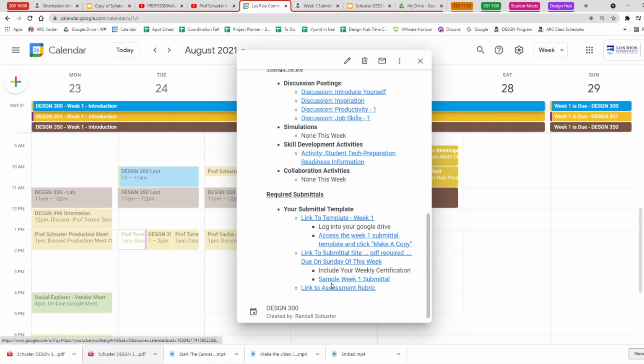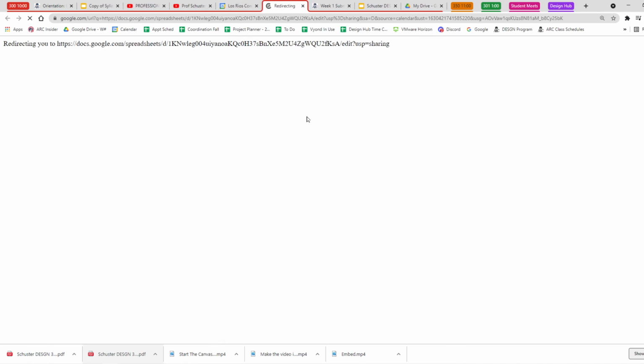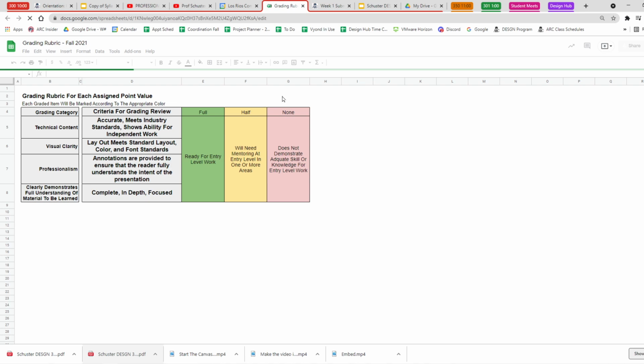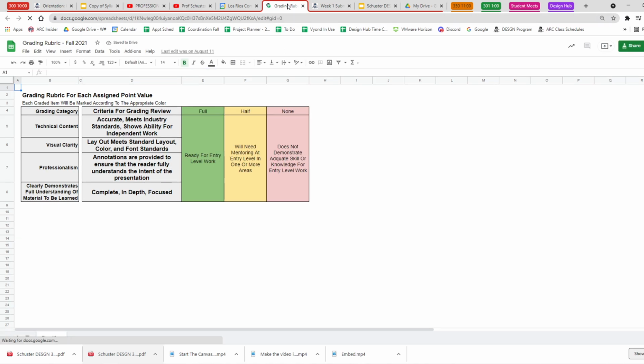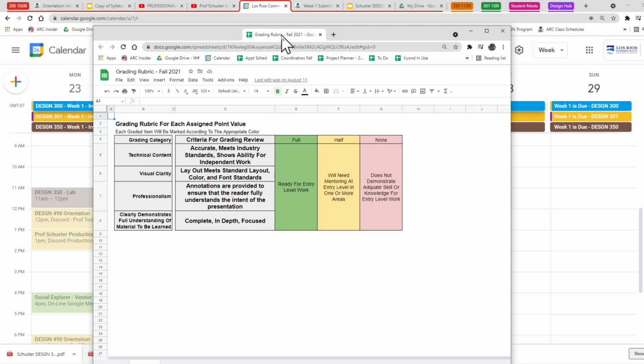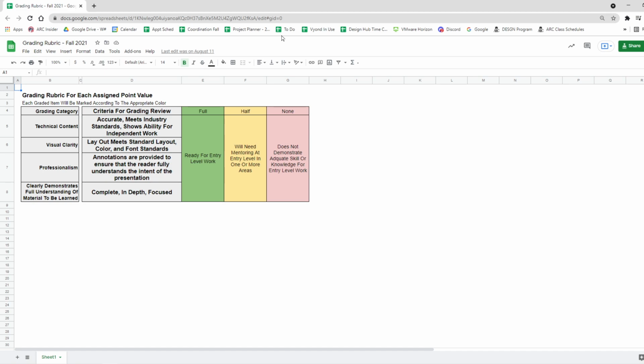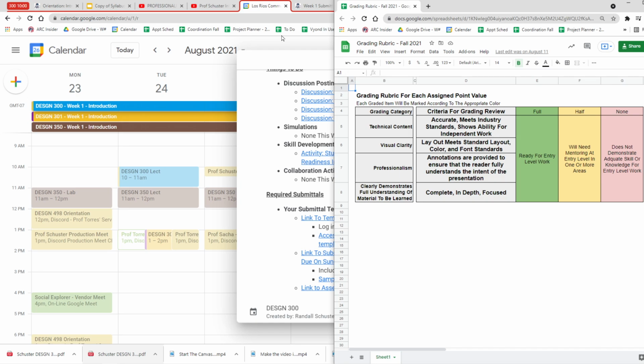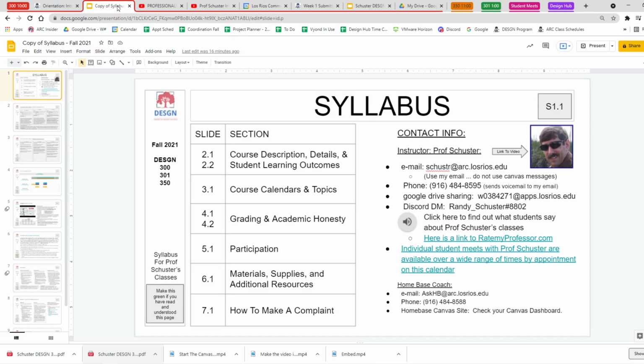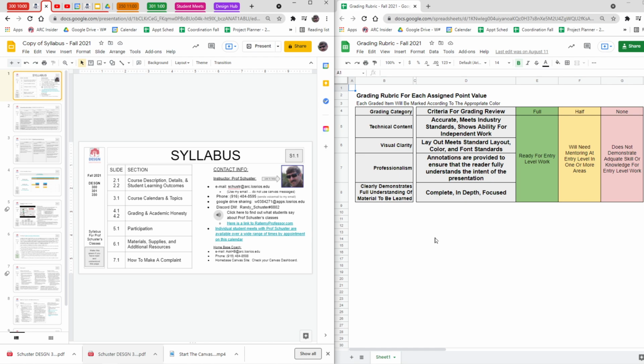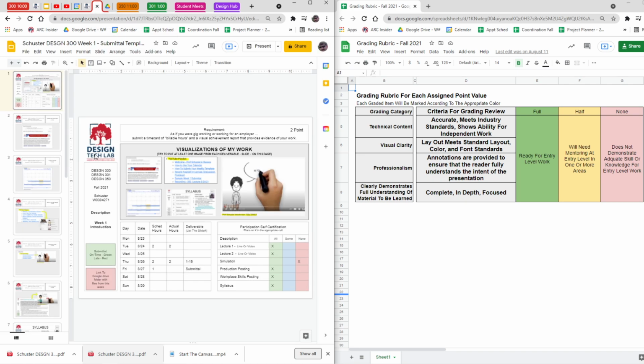Oh, and let's just do one more time and look at the rubric. So right now, I'm going to do two things. I'm going to split my screen in half. I hold my window key and the arrow, and I get that one over there. And I do the same thing here. Now they're side by side, and I can look at my submittal and see how I did.